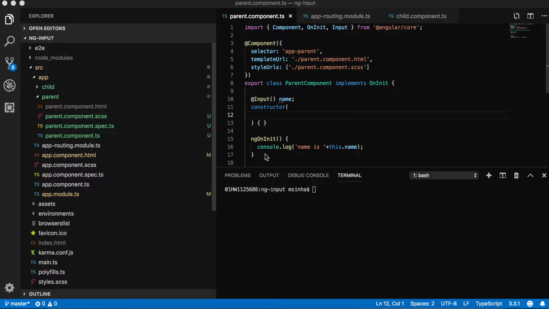Friends, so today we are going to see dependency injection in Angular. And for dependency injection we have a decorator named Injectable. So here in this tutorial we will see how Injectable can be used for dependency injection.